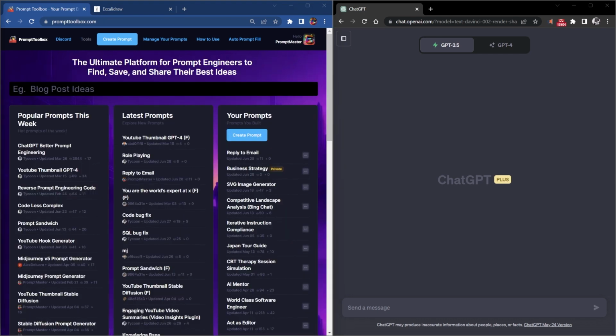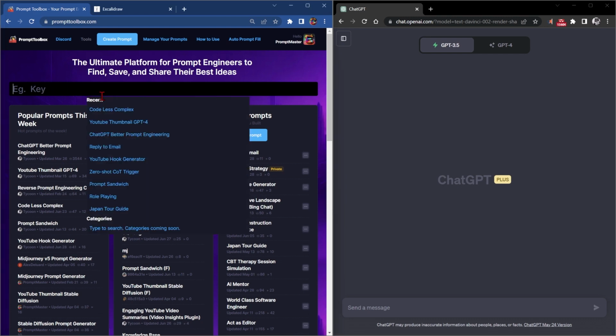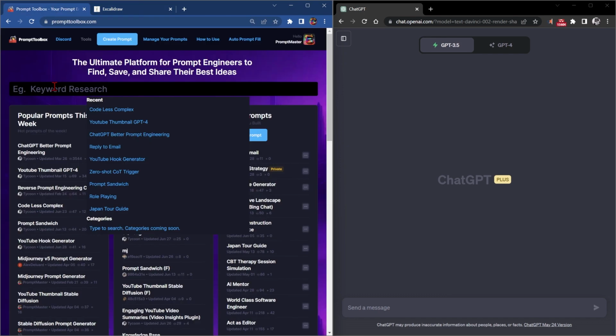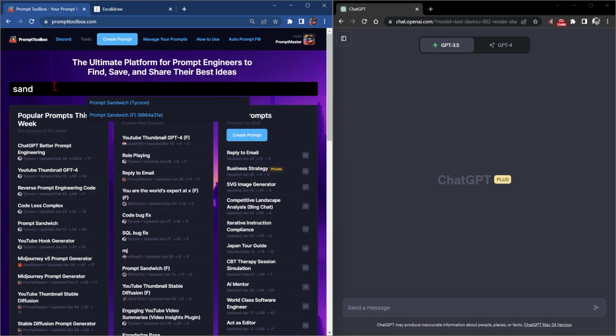If you already have an idea of what kind of prompt you're looking for, you could use the search box. So if I was to look for the prompt sandwich template, I could simply type in sandwich and there it is, right there. Next, I want to show you how to save a prompt.